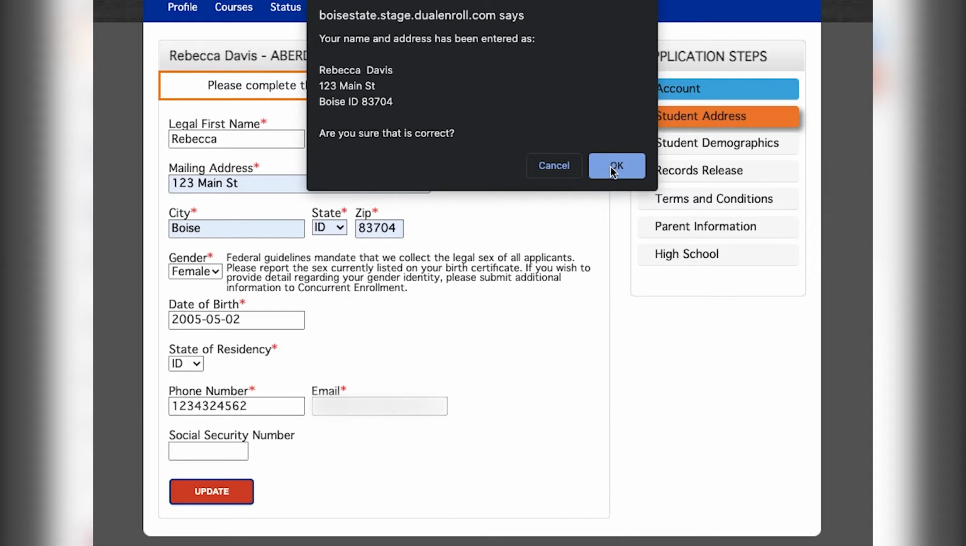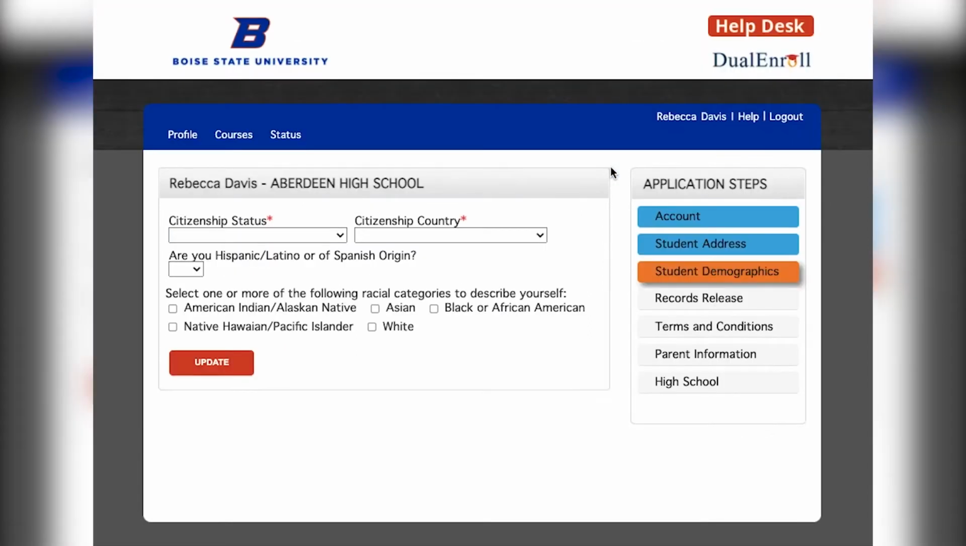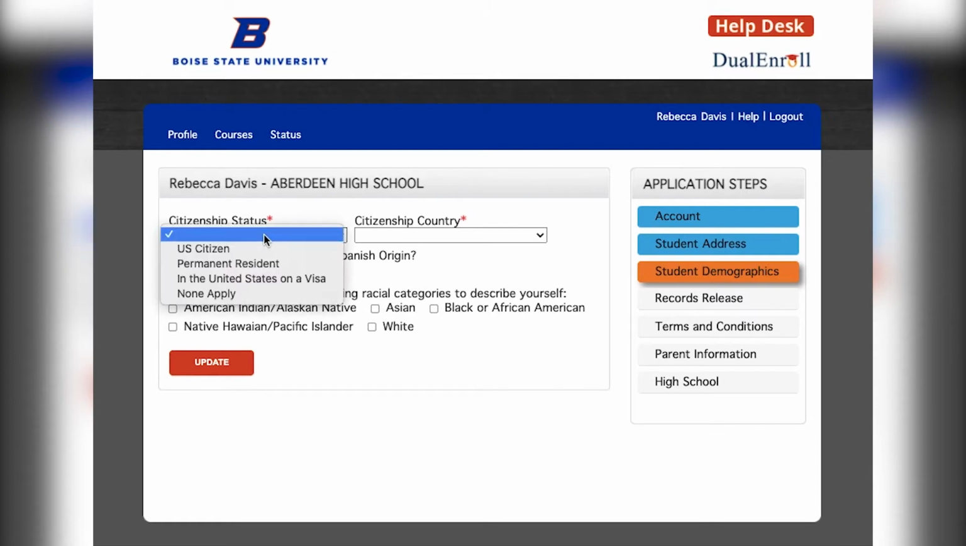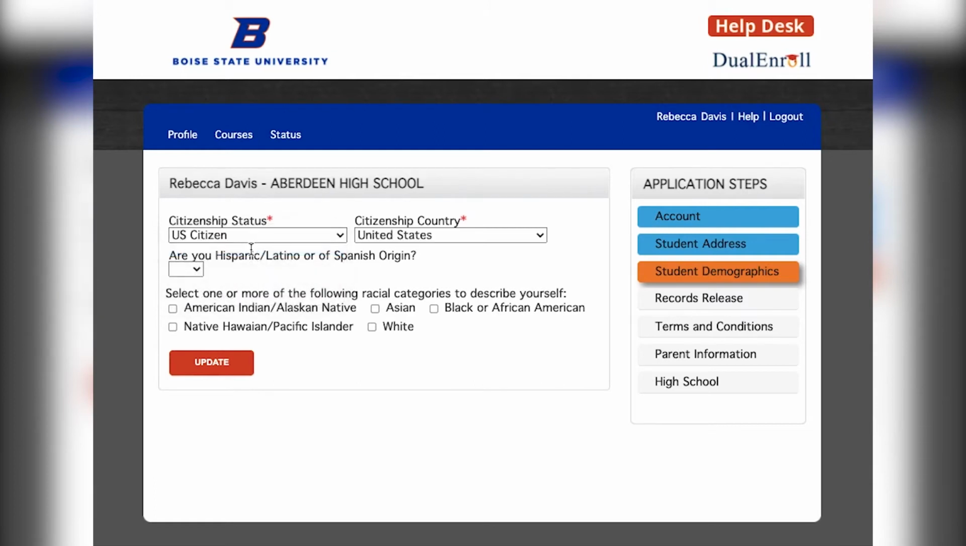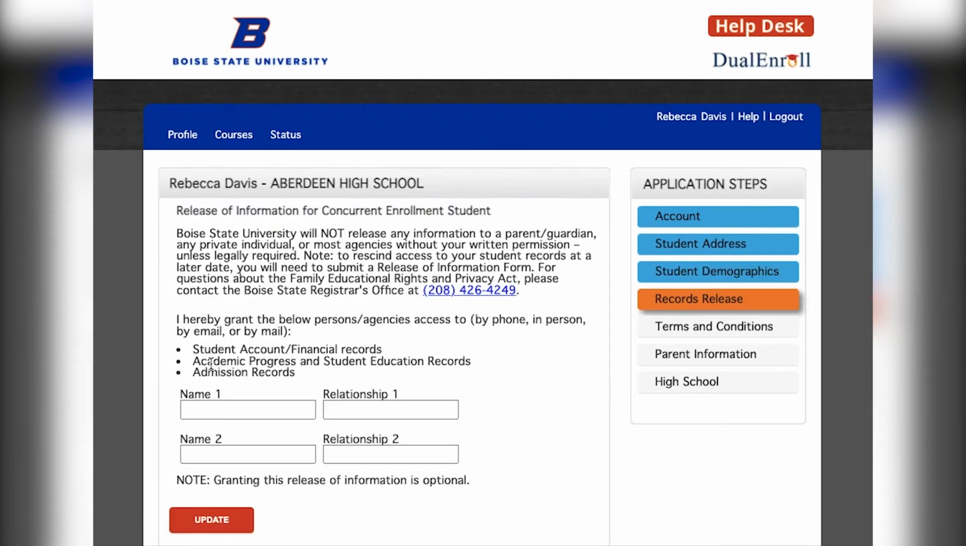A box will pop up to confirm your name and address. Click OK. This will take you to Step 2. Here you will indicate your citizenship status. Please select the appropriate options from the drop-down menus. The additional questions about ethnicity are optional. Click Update to move on to Step 3.